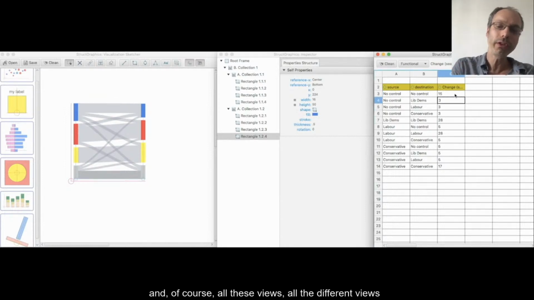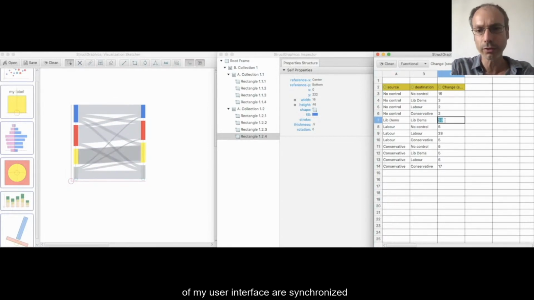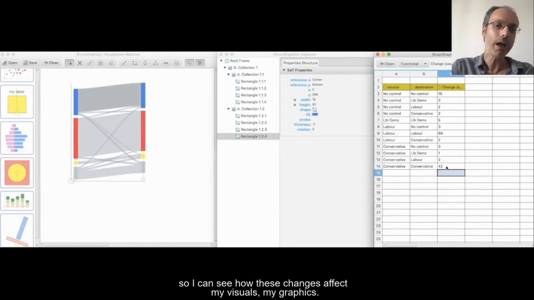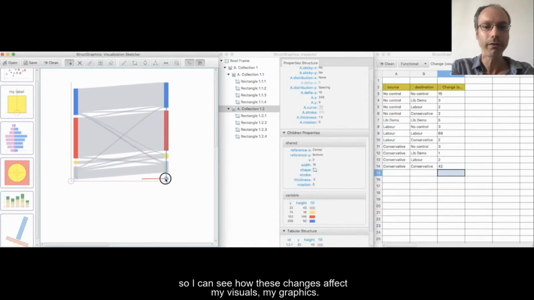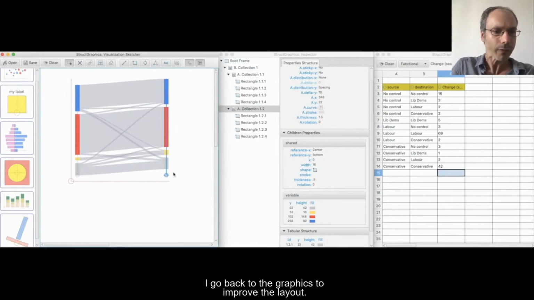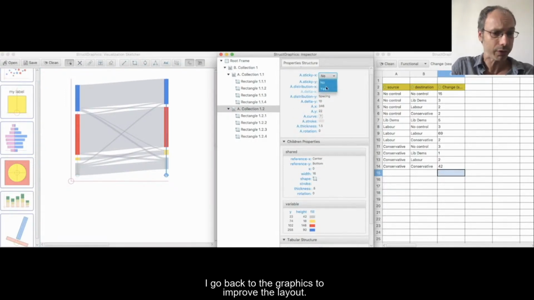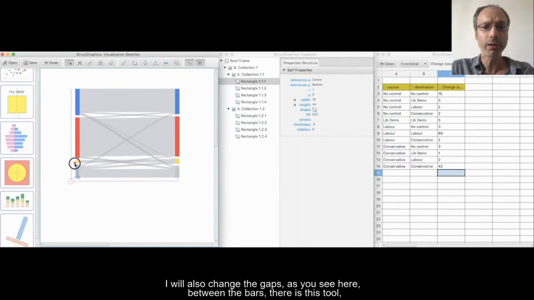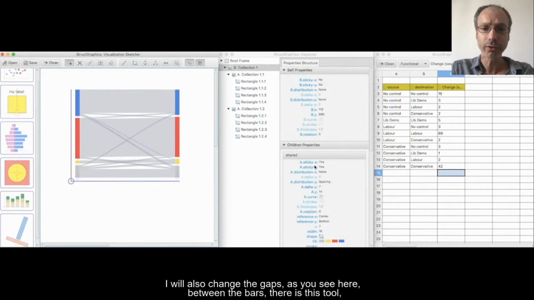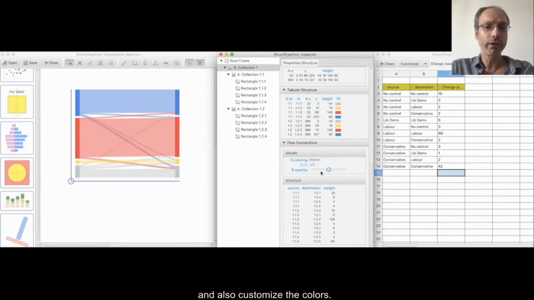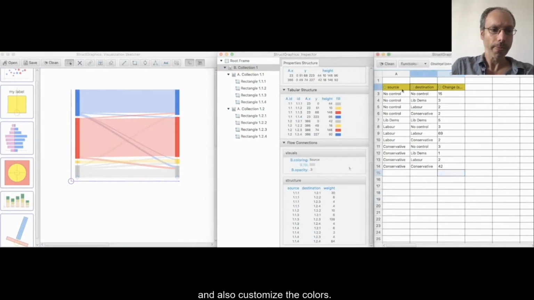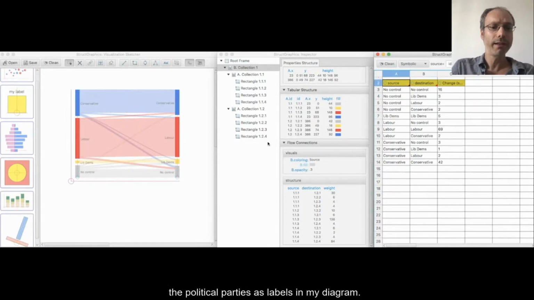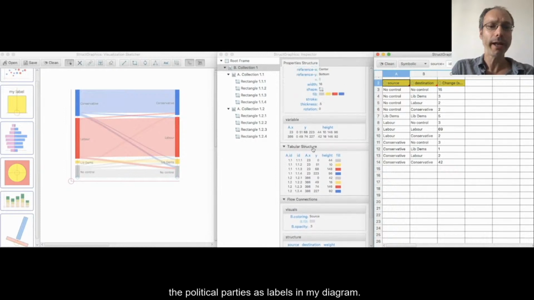And of course, all the different views of my user interface are synchronized, so I can see how these changes affect my visuals, my graphics. I go back to the graphics to improve the layout. I will also change the gaps, as you see here, between the bars. There is this tool, and also customize the colors. Then I go to the spreadsheet where I choose to display the political parties as labels in my diagram.